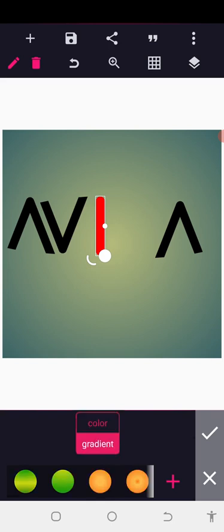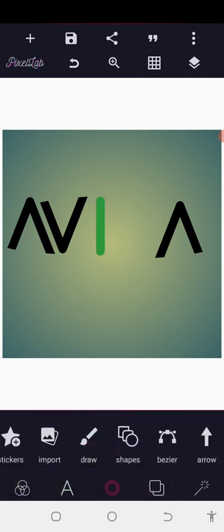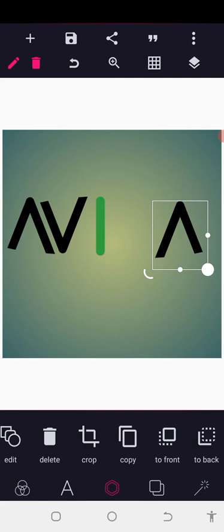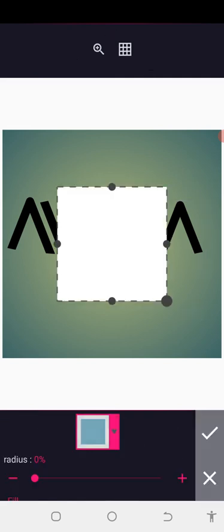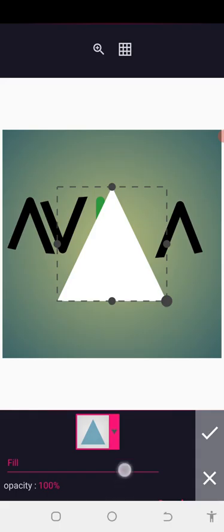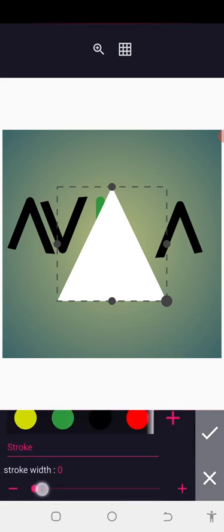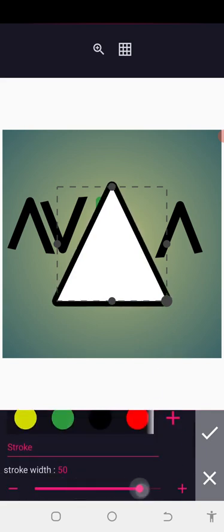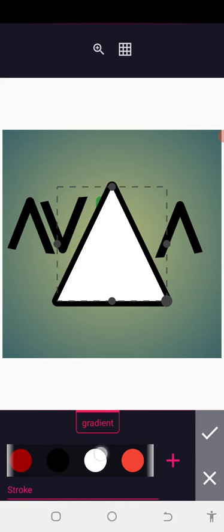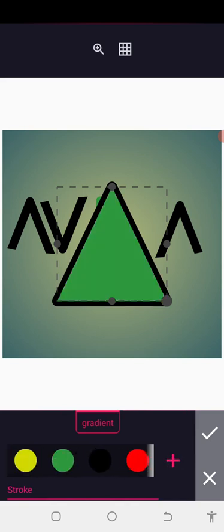Let me just be adding the color the way we want it to be. Okay, so adding color to this. Then the next thing is to have this particular shape again. Then your stroke should be increased while you change the color to something like this, or let it be gradient.